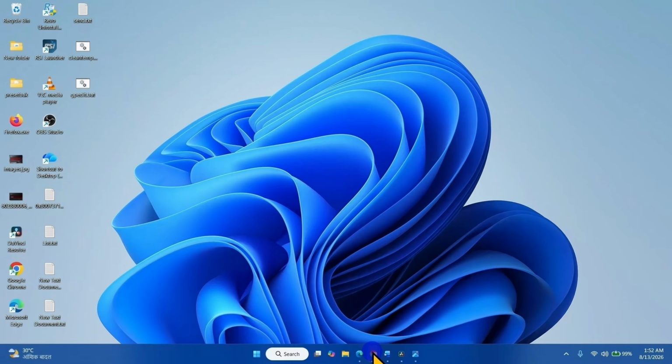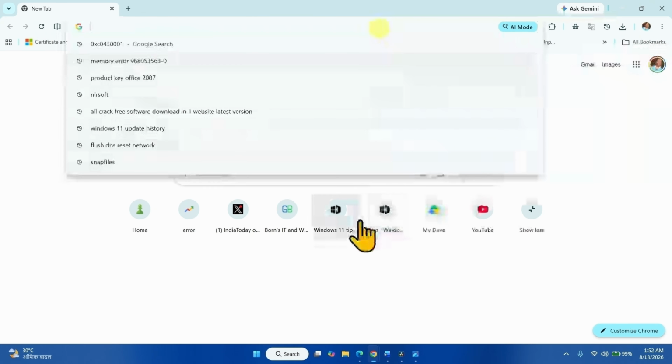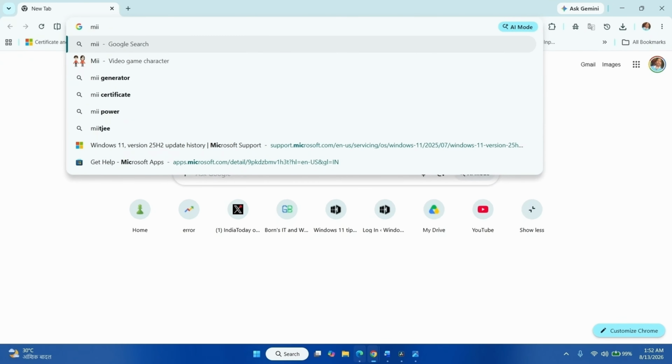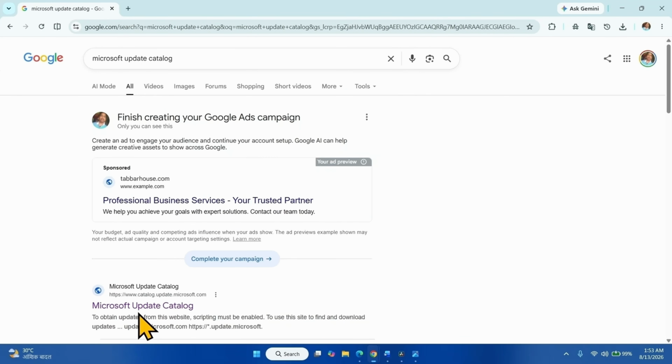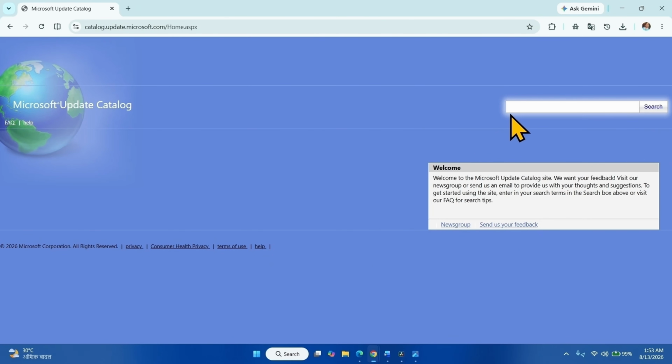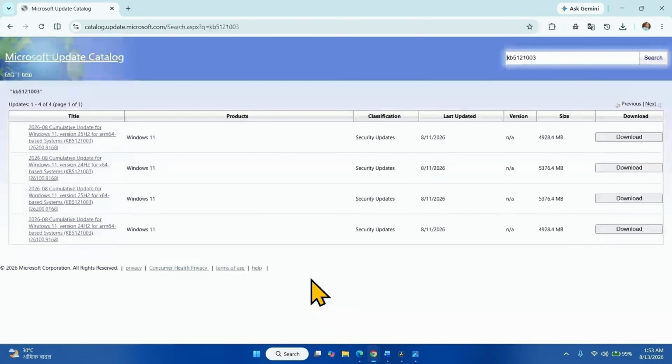Launch a browser. Type Microsoft Update Catalog. Press enter. Click on this link, Microsoft Update Catalog. Type the Windows update number KB5121003. Press enter. Here are the updates.